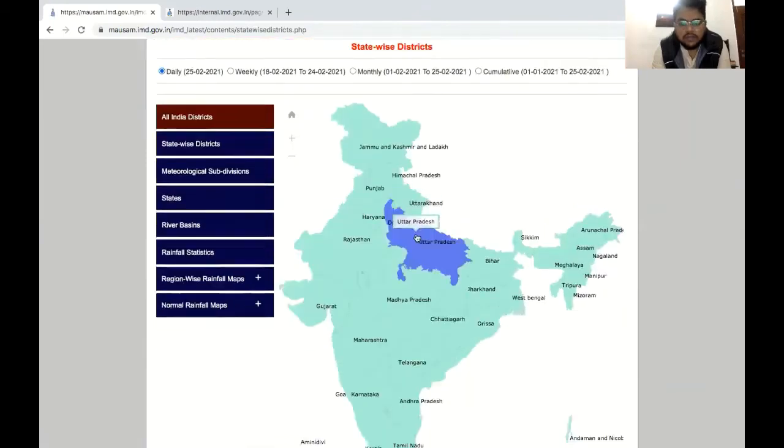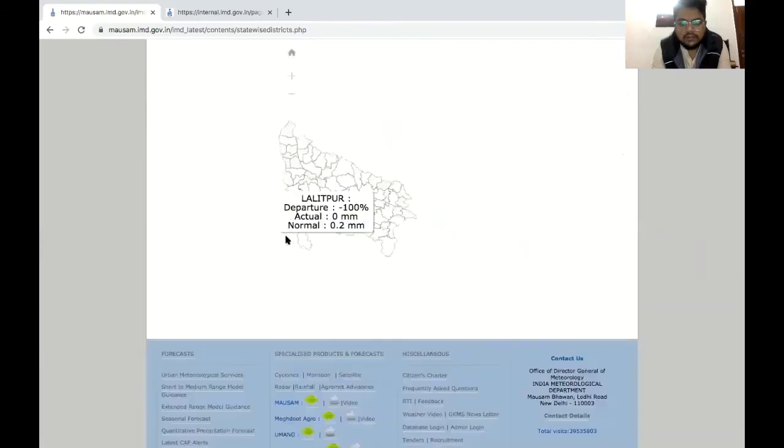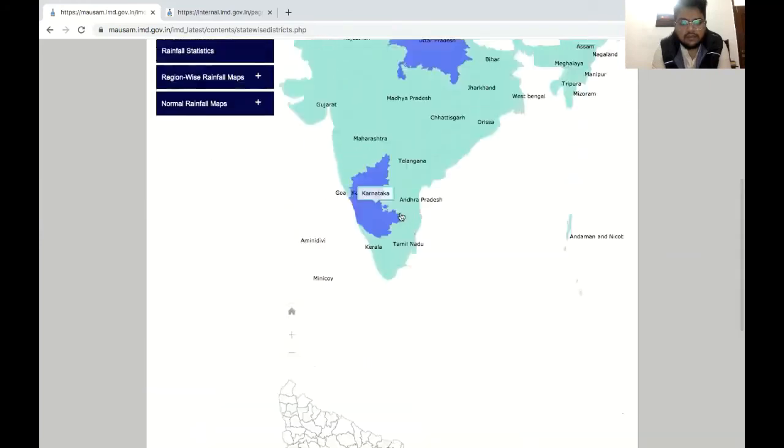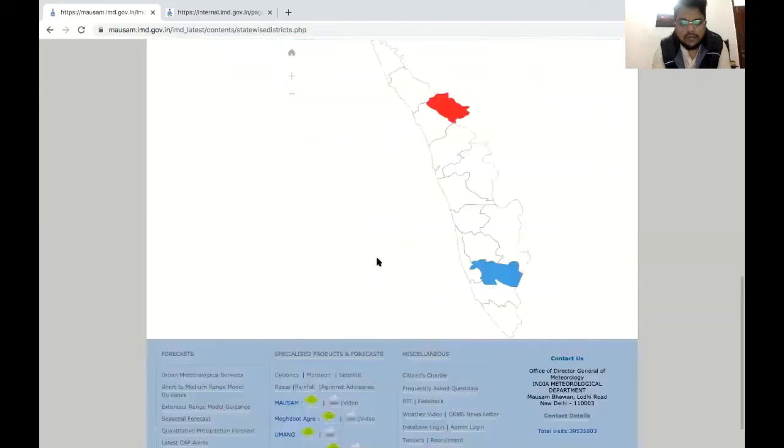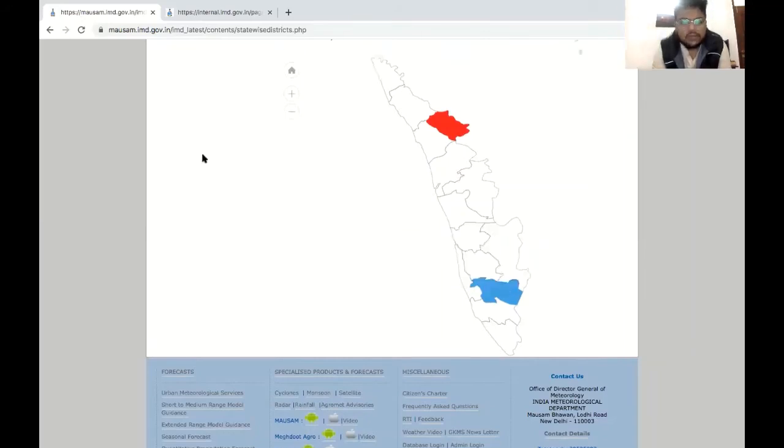If you go to say Uttar Pradesh, you can see that a lot of the districts have no rainfall. Then if you want to go down south, say Kerala, two of the districts have had rainfall, and one is Wayanad, which has not much deficient rainfall, and Pathanamthitta has had excess rainfall of 489%, which means almost five times the normal.